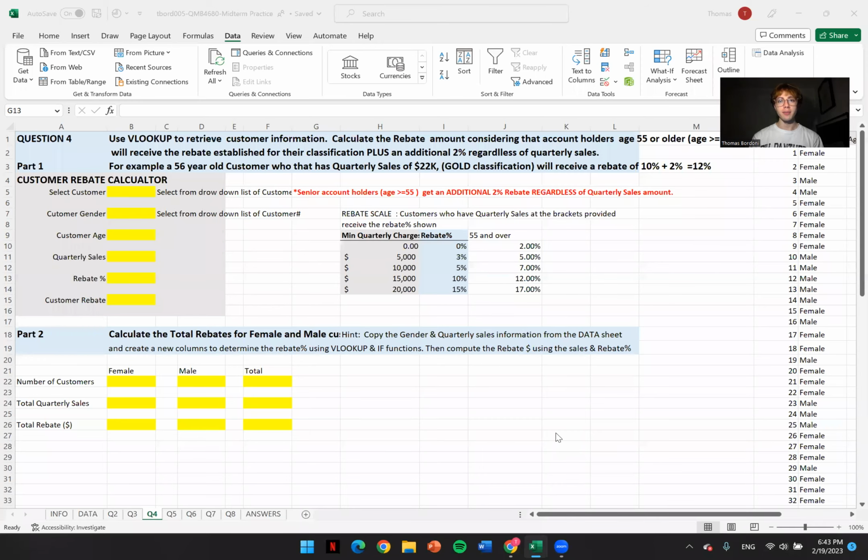So hello once again to my invisible audience. This is the tutorial for question number 4. Before we begin, I would like to define a bunch of ranges so it makes things easier.